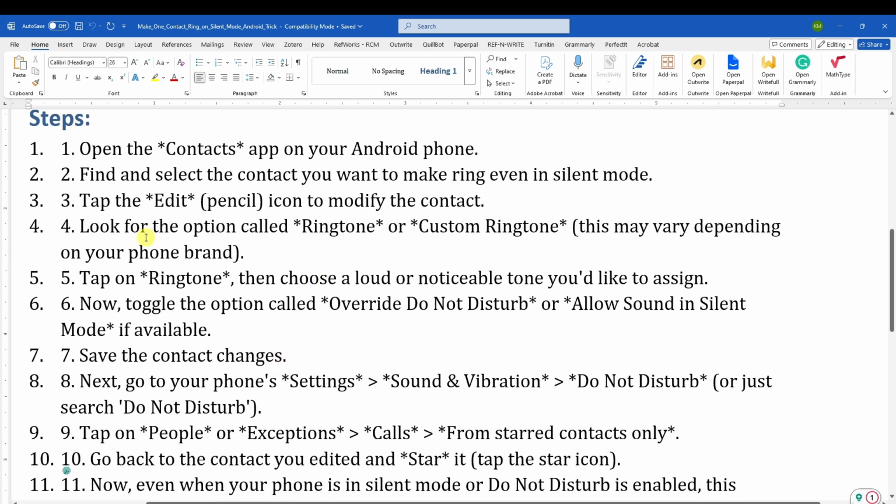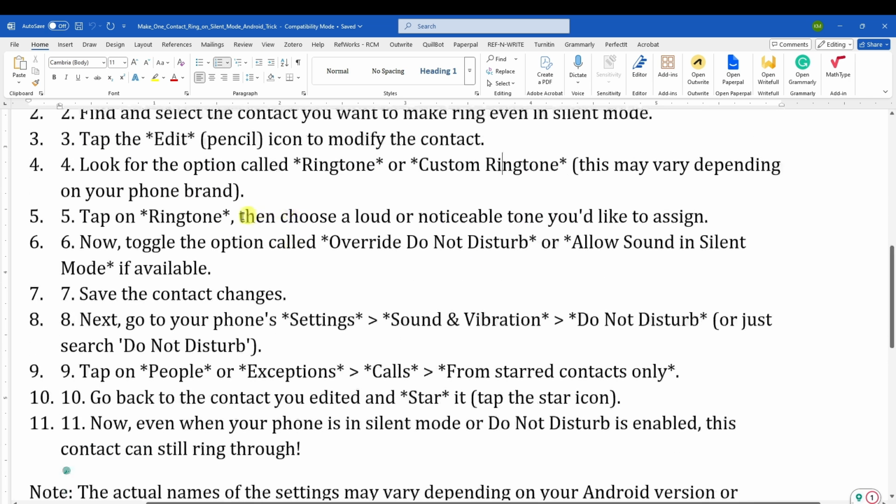So look for the option called ringtone or customize ringtone right there, and basically tap on ringtone, then choose a loud and noticeable tone you'd like to assign. Now toggle the option called override do not disturb or allow sound in silent mode, if available.